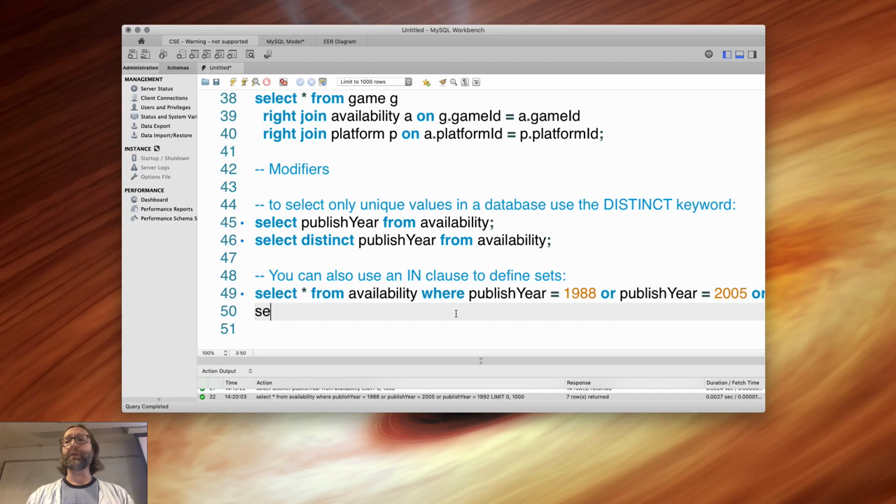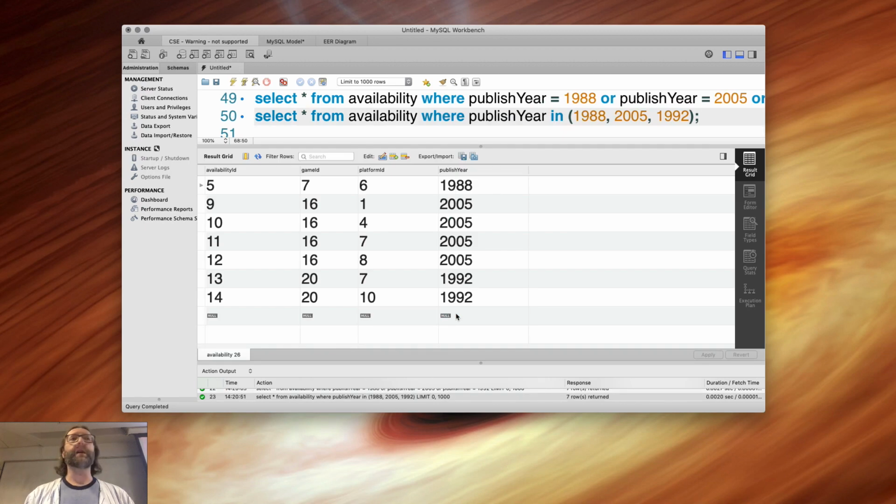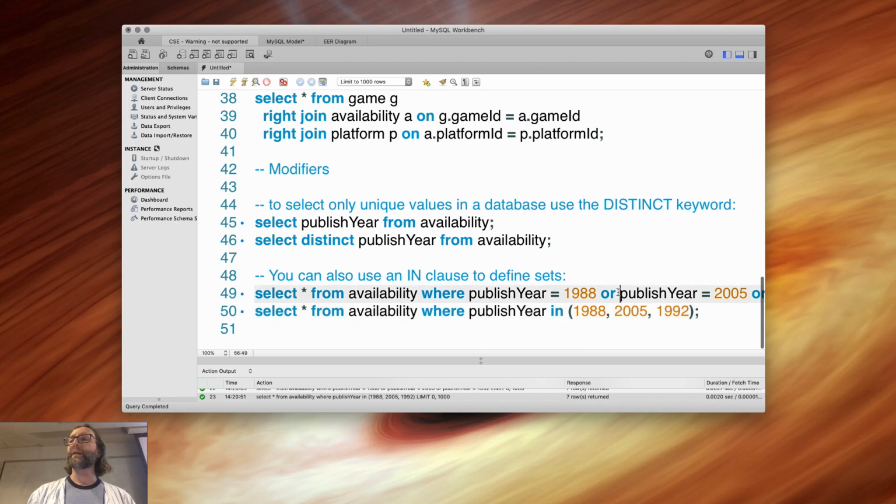I can shorten this up a little bit if I've got select star from availability where publish year is in 1988, 2005, 1992. Right? And I get the same results. But it's a little bit more compact. And in fact, with a disjunction, you have to actually hard code all of those things.